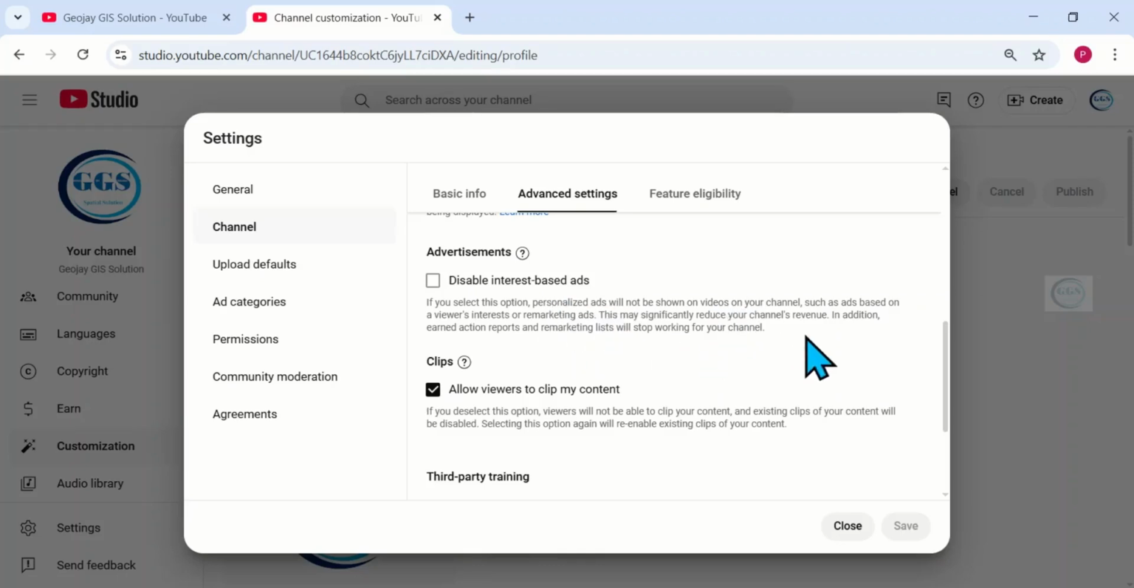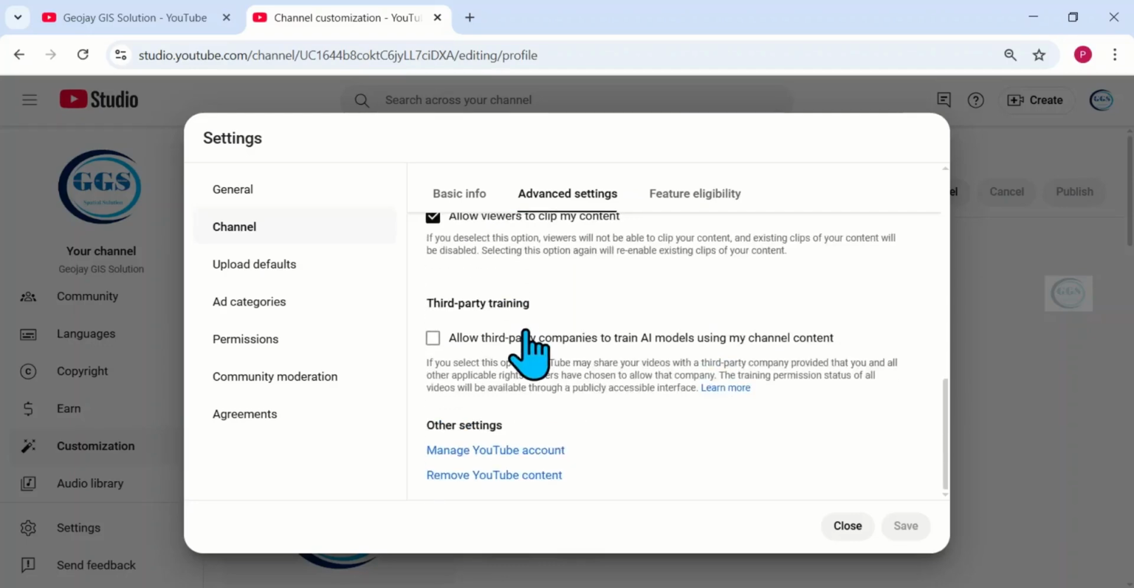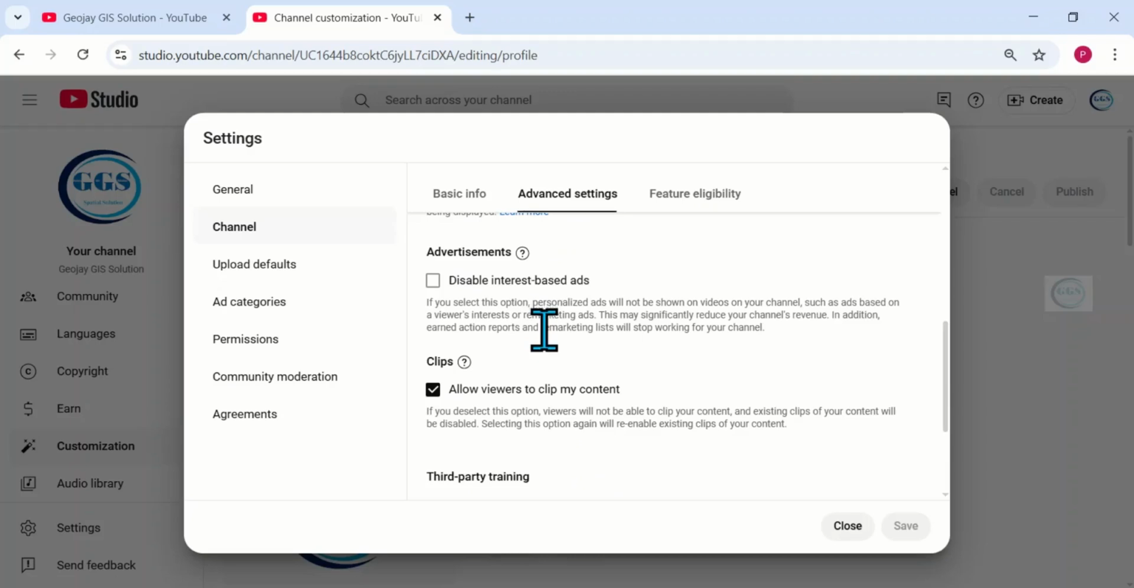your channel's revenue. So kindly uncheck it if you want your revenue to be high, because if you check it, it means personalized ads will not be shown on videos on your channel, such as ads based on a viewer's interest or remarketing ads. This may significantly reduce your channel's revenue.